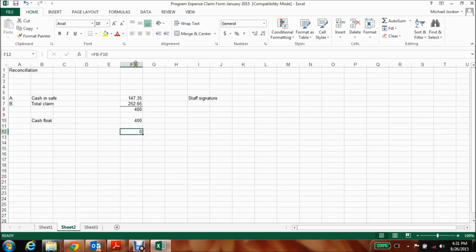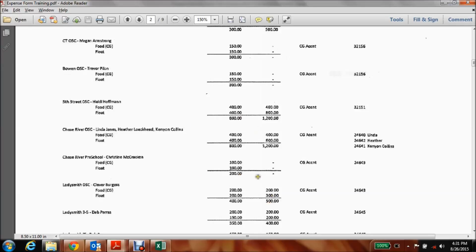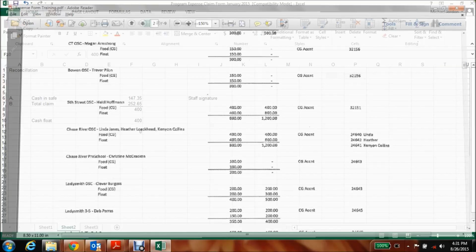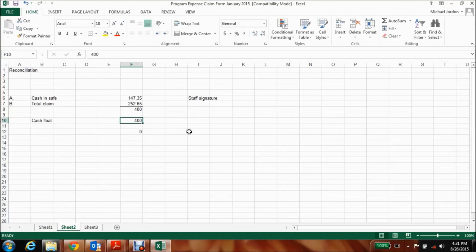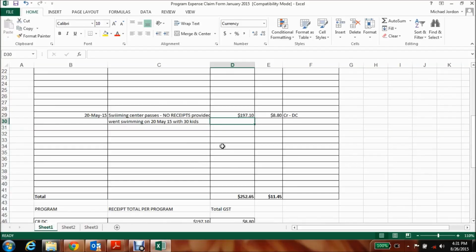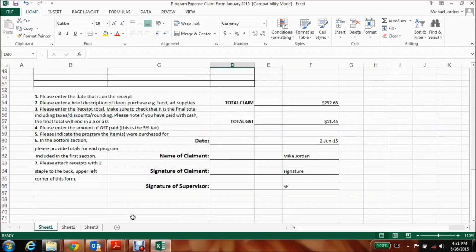So again, the whole point of the reconciliation is for us to be able to tell very quickly if the proper procedures have been followed. So it's simply cash in safe counted properly by a staff member at month end, plus the total claim. That number should then equal the allotted cash float number per the program expense form. These numbers are set by our budgets, and in turn those budgets are approved by our board. So this goes to the highest level of the organization. So it behooves us to make sure that this is done properly. So that essentially completes how to prepare a program expense form.